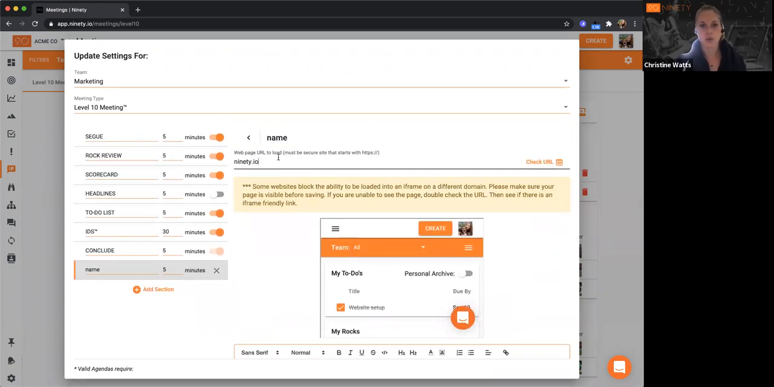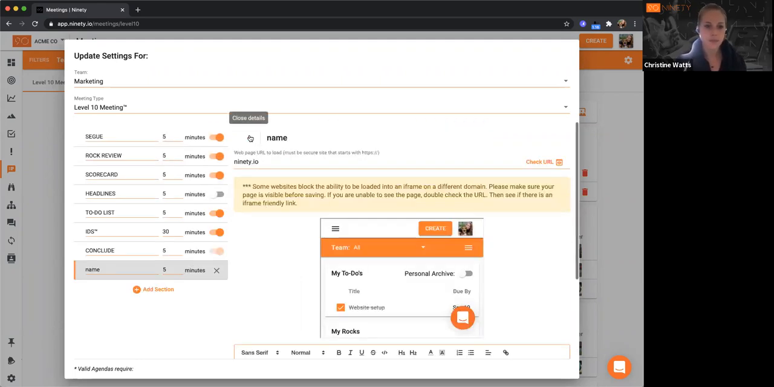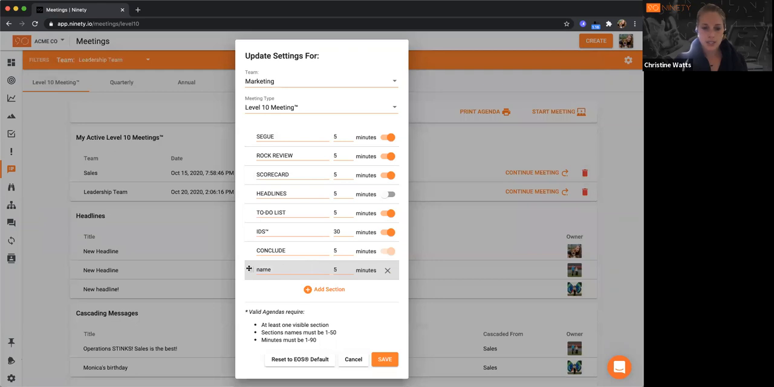So that's option number one, if you wanted to pull in a separate web page with your custom section, or instead, if you wanted to just type out meeting details. So maybe you just have a list of questions, a list of bullet points that you want to go through week to week. This is just that normal rich text editor where you can put that detail in here just as a talking point during the meeting. So that's your custom section.